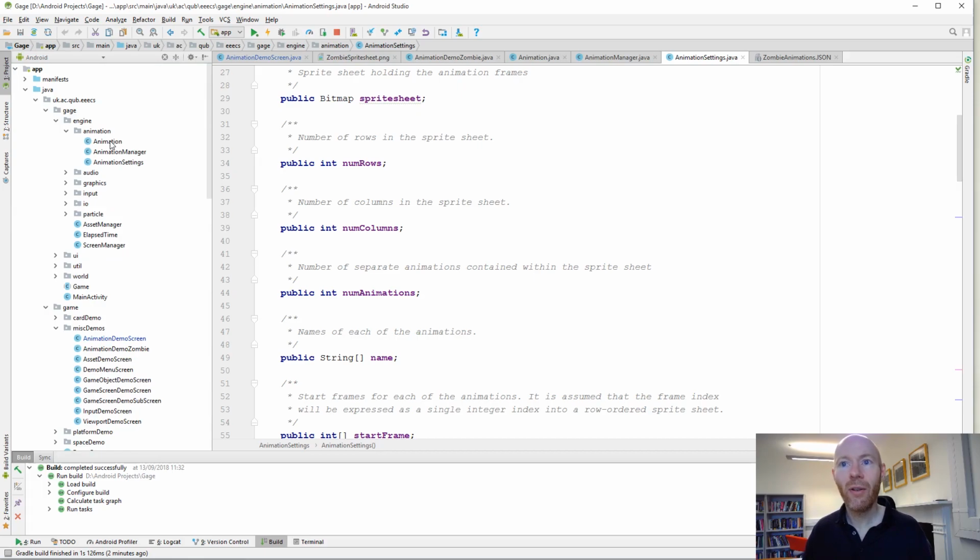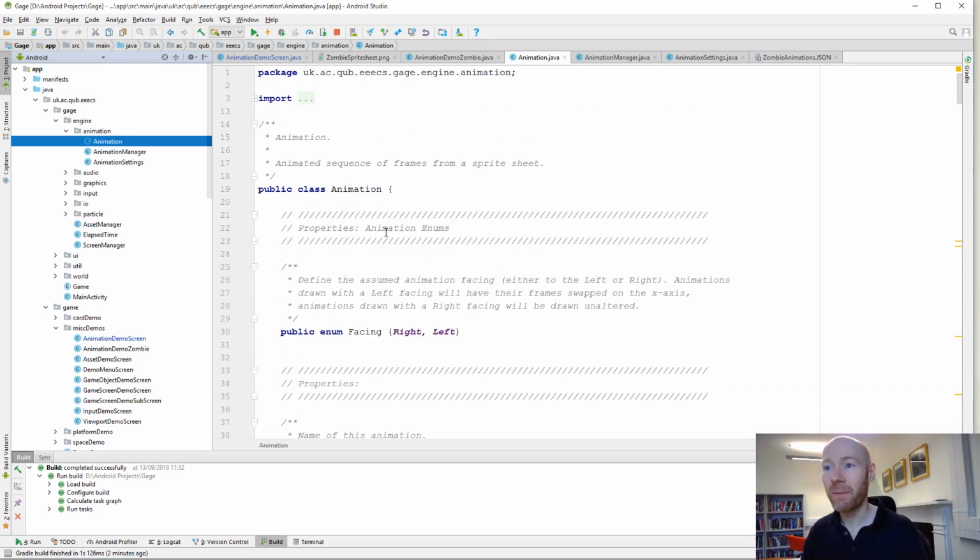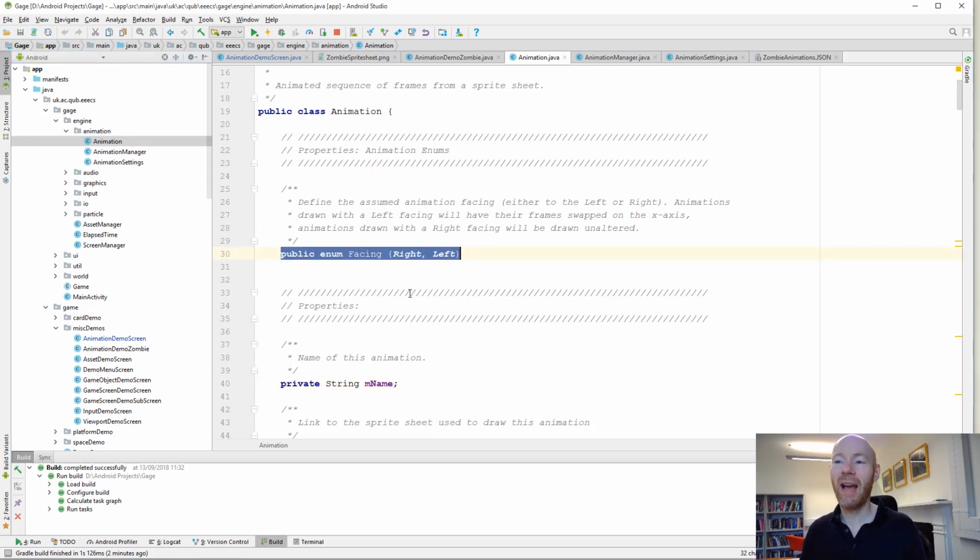Right, so let's then have a look at the animation class. So we said that animation settings, we have one of those for the sprite sheet. Animation is an individual animation. We will have potentially many of those in terms of each animation in our sprite sheet and each object who wants to have his own animation. So animation then, it will be similar in many respects, but also a little bit different than animation settings. Now, the first thing we have here is facing information, which tells us, do we assume that the animations are facing to the right or to the left?